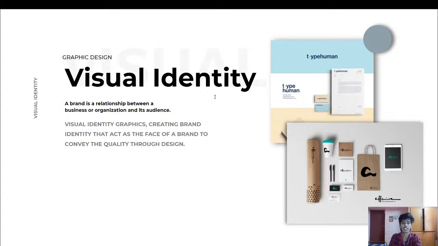Visual identity graphic design. Please give focus on the screen. Visual identity is about creating a unique design to show the product creative. Just see the image in the right hand side bottom of the screen, and there is a brand name with a unique design. There is an image starting with the letter A. There is a brand name with a unique design. So this design makes their products unique.